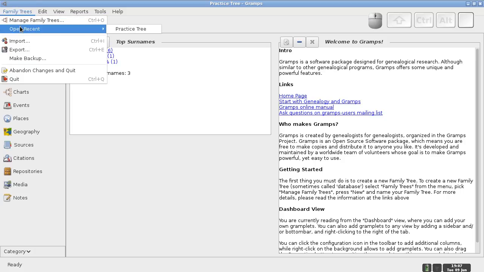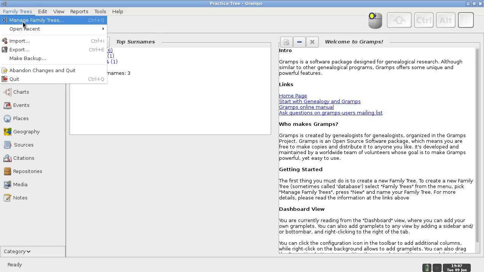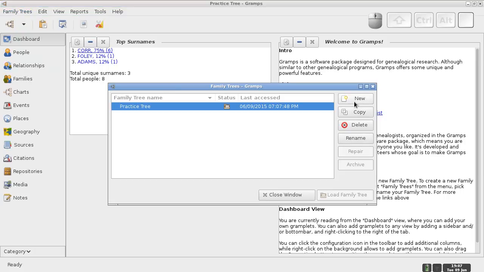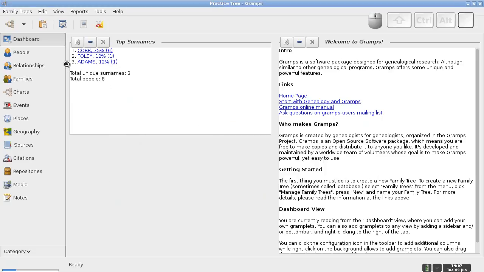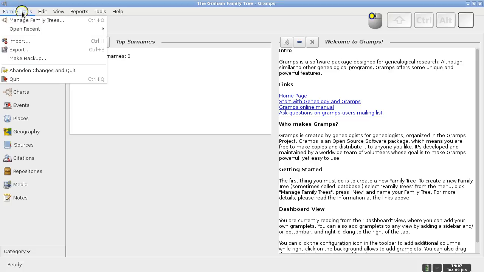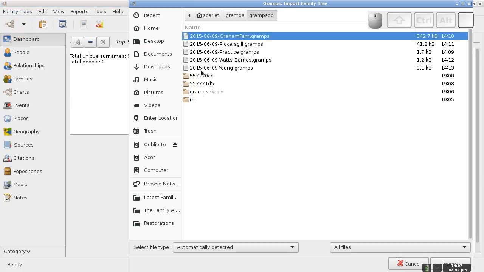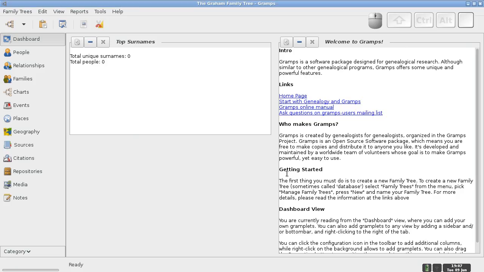I have a few other trees to do, so here I'll manage my family trees. I'll create a new one. If you remember, the Graham family tree was here. Load that family tree. Import. Graham fam and import. This is the one that's going to take a while because of the size of it.